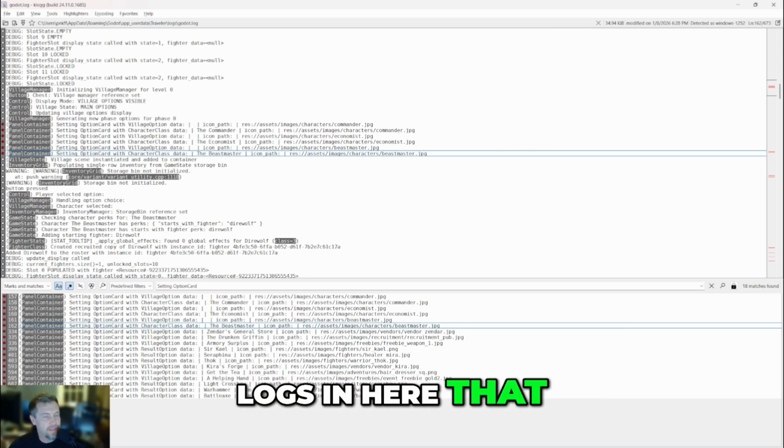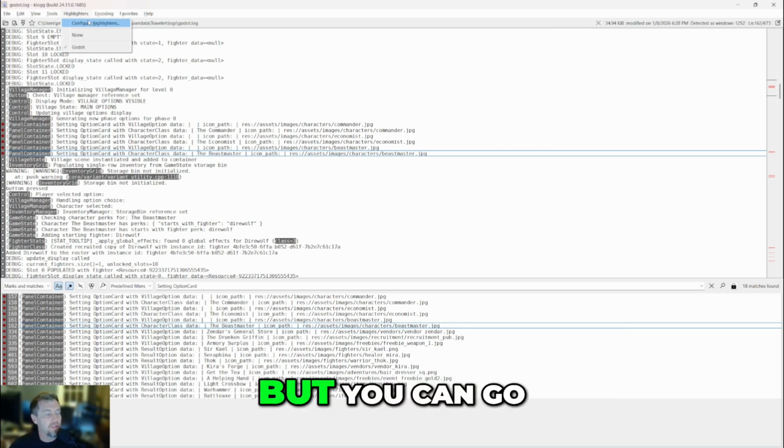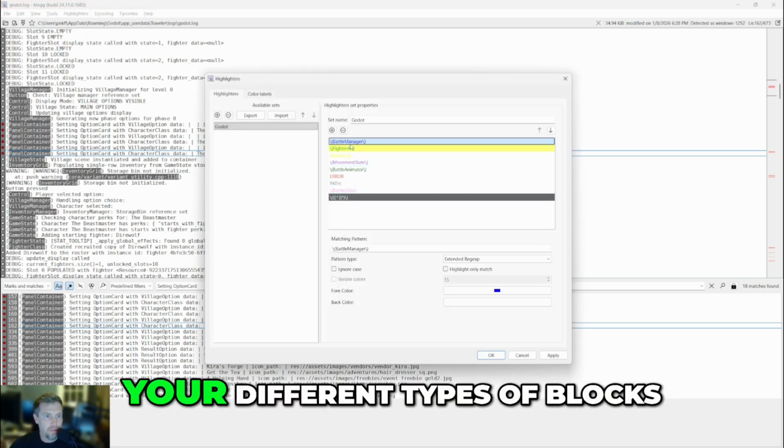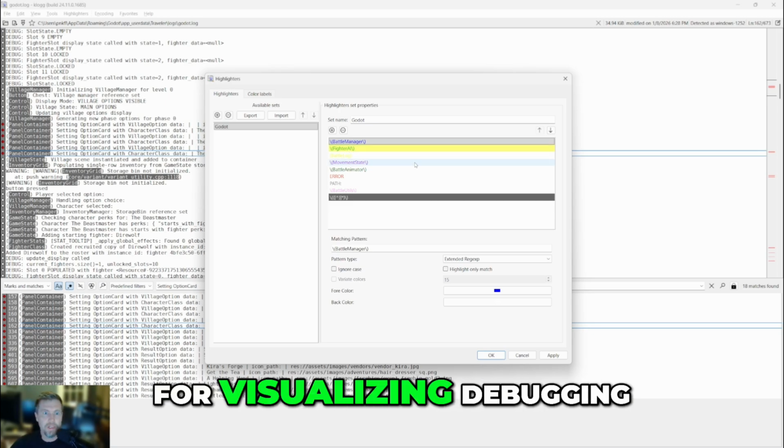I don't have any logs in here that I'm currently highlighting, but you can go in here and configure highlights and set up different highlights for your different types of logs. So just really great for visualizing debugging.